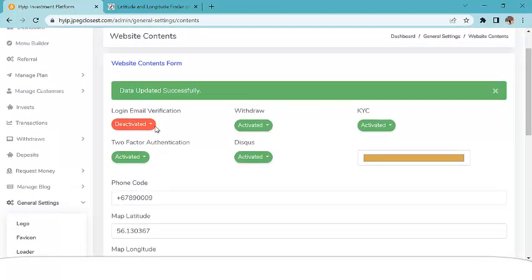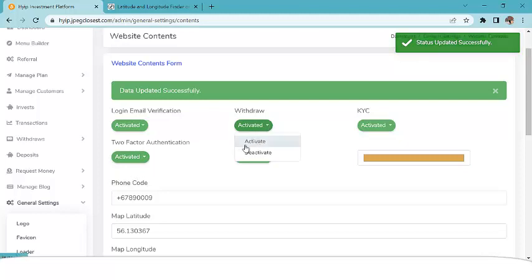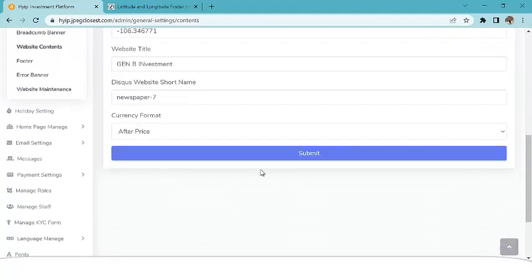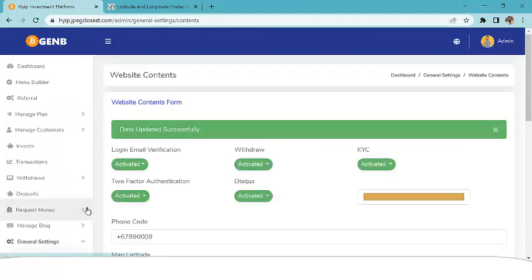So you also want login email verification. If you want people to be able to verify their email, you should set that, right? Withdraw, you want them to receive email on this. You can activate all of that, right? So you just click on submit.